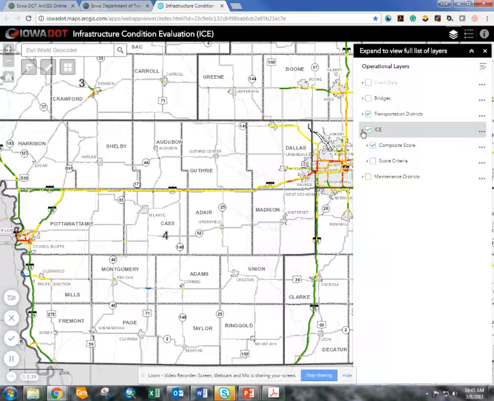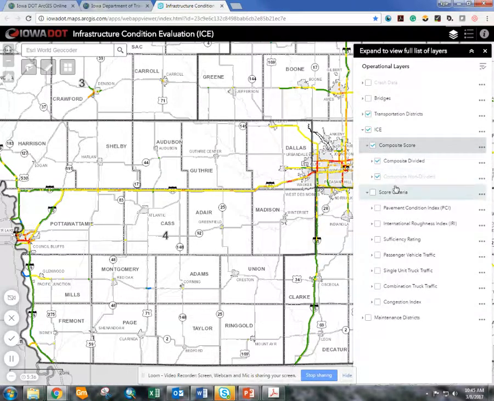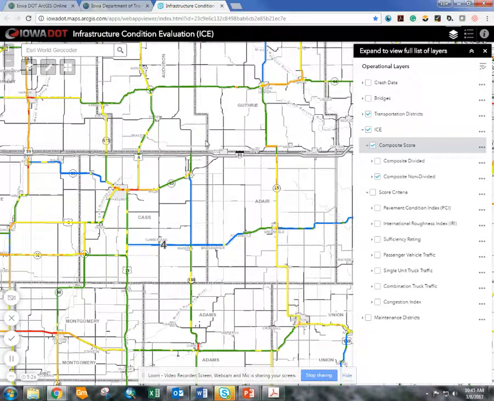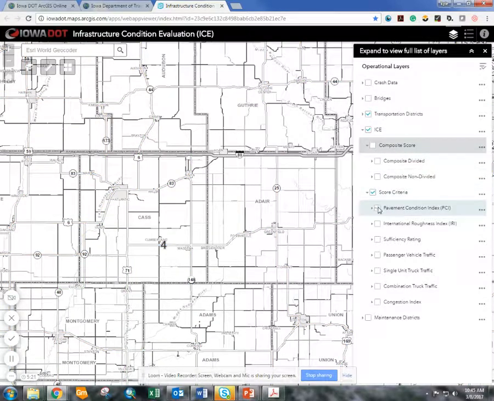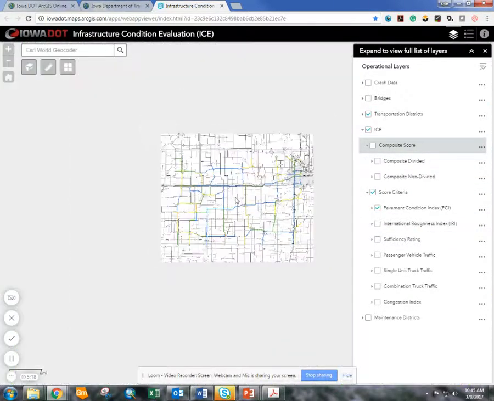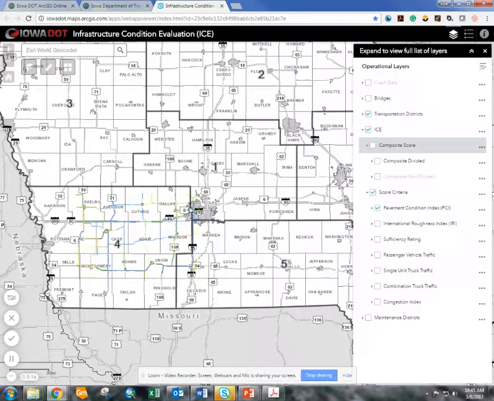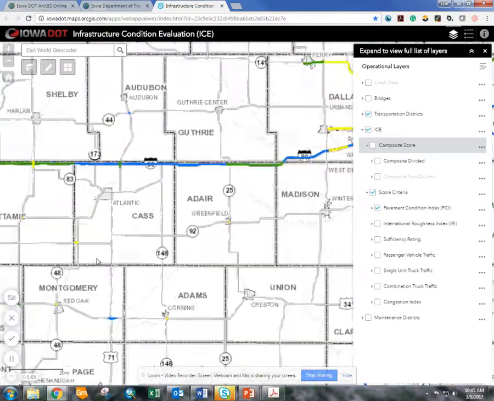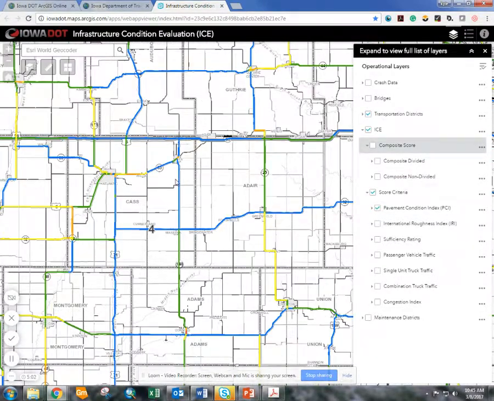The ICE, if we expand this button, we can look at it from a couple different ways. We can only look at the divided, or we can only look at the non-divided, for example. Say if we shut off the divided and we zoom in, only the non-divided roadways will be shown. If we want to only look at the score criteria, we can do this by specific score. So if we just want to see the pavement criteria, we can bring that out here. So right now what is shown is the pavement criteria across the entire state. And upon zooming in, you can see that for non-divided as well.